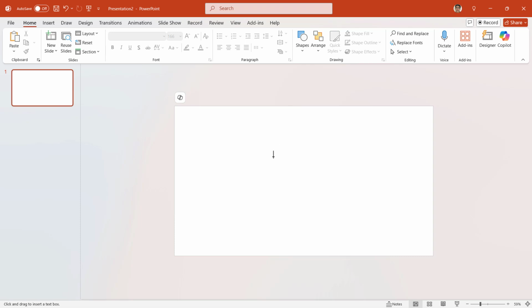First, let me bring in the text box and then type the word mesmerizing. Pressing Ctrl plus E centers the text inside the text box. And now let me change the font to Anton. It's the ideal font for my work here.